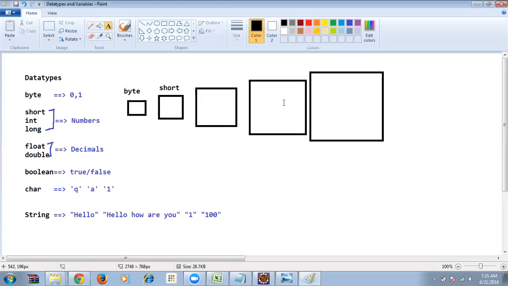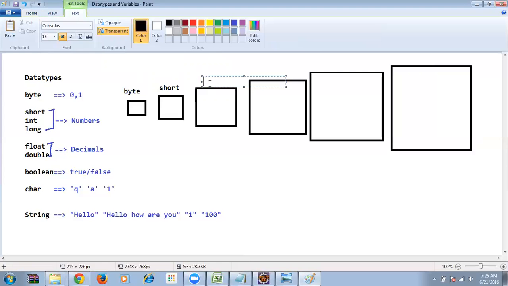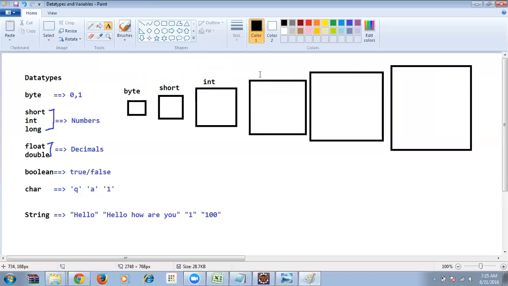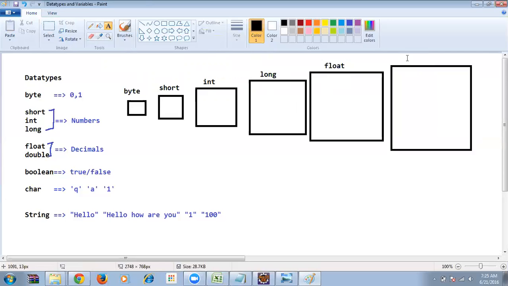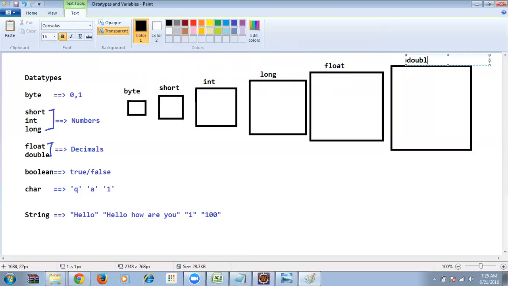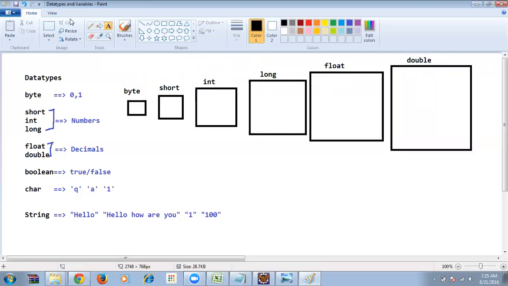Then after that, float and then double will be a big container. For example, byte, short, integer, then this is long, this is float, this is double. These are the things we have. Everything is like a container, from small containers to big containers.